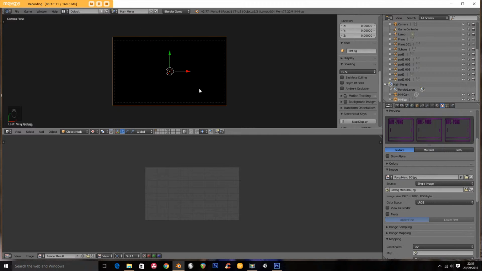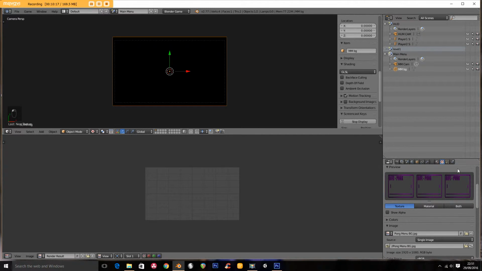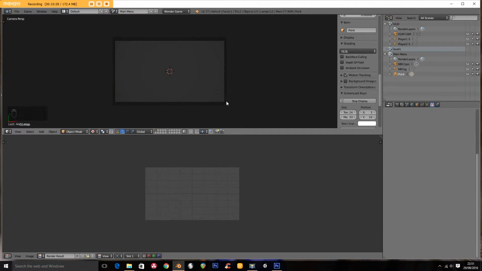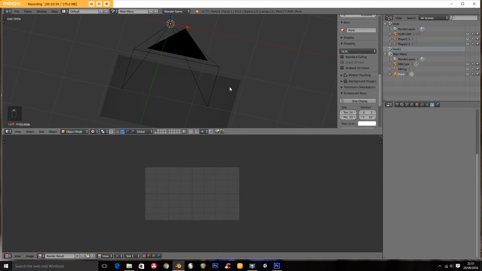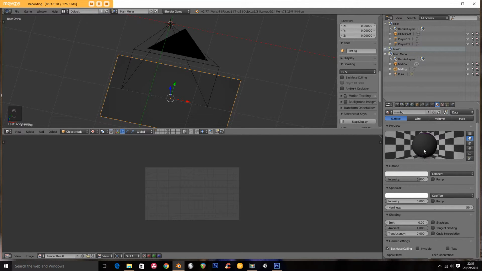I can't see my image. The reason I can't see my image is, if we look in our main menu, which is here, we've no lights. So I can add a light. I can go add lamp point light, and it'll do that. It'll light everything up. I still can't see my image, so it's grey.